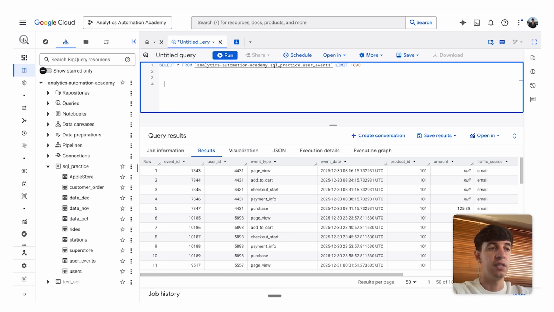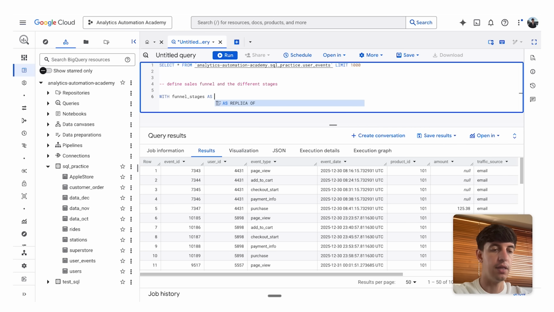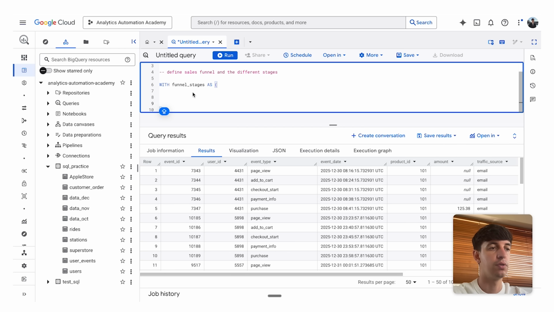The first thing that I can do here is to define our sales funnel and the different stages of the funnel. So here I'm going to start with a CTE. I'm going to do a WITH, then funnel_stages AS, and inside the brackets I'm going to put our CTE. In here, I'm going to do a select statement, and I want to count the user IDs that are going through the different stages. So how do we do this?